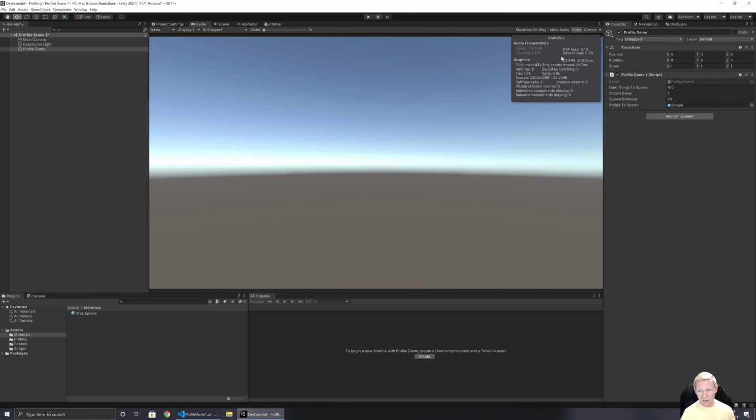For the GPU side, if you're seeing lots of batches, use the frame debugger and get a sense of why you're seeing lots of batches. Maybe you need to set up instancing on the materials. Maybe you need to enable dynamic batching. You've also got occlusion volumes that you can build. All of those things will help with the performance there.